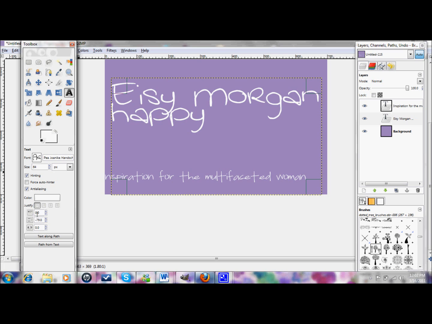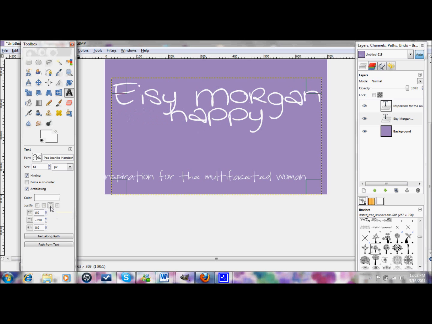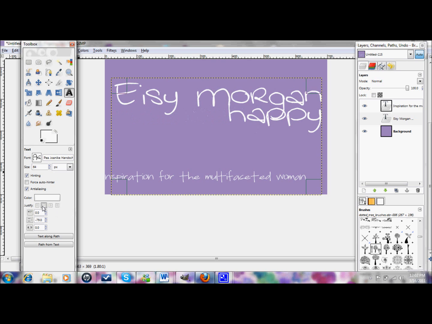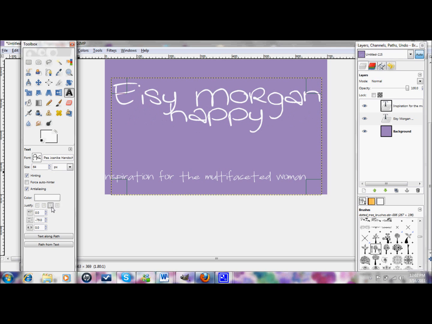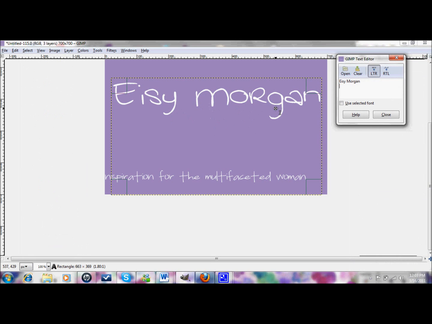I'm not really sure, I haven't played much with this, but up here is how you can center your words. So if you want it in the center like that, or like that, to the side, whatever you want. I usually have this one. So that's how you can do some font on your project. Let me see. I'm going to erase this one.